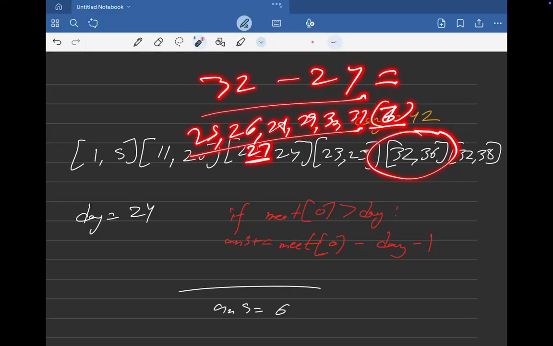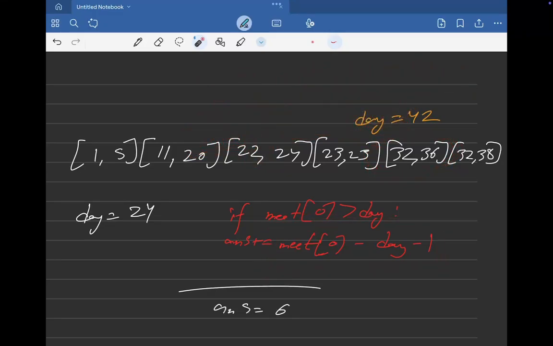So I am free for 7 days. And if I subtract 32 minus 24, we got 8. So I have to do minus 1. So that's what I have written here. We got 7 more days. So the value is 13, and I am busy till 36, right? And there is one more value.